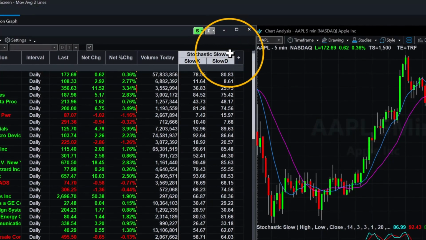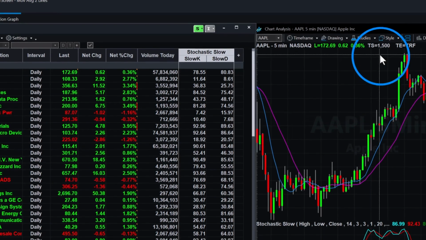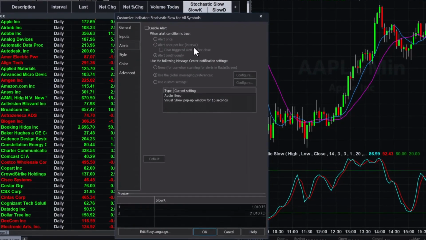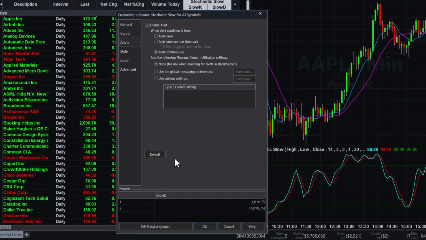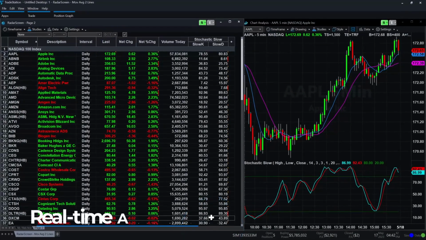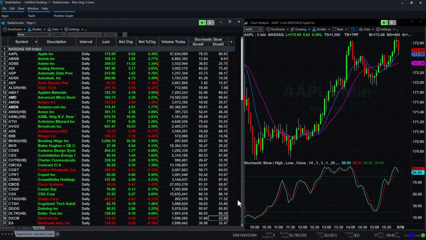So we right-click on the column header for the study, go to Studies, and select Edit Stochastic Slow for all symbols. In the Alerts tab, we'll enable the alert, and for this example, we'll choose Alert Continuously and select None for messaging. Disabling messaging will provide visual alerts and will prevent pop-up messages and alarms from going off. Once the alert is enabled, you can see real-time alert markers on the side of the column. Red markers identify the symbols that are triggering real-time alerts.